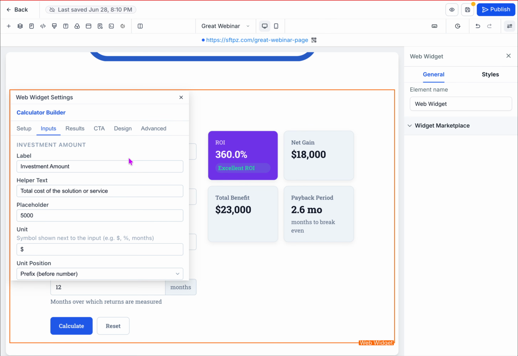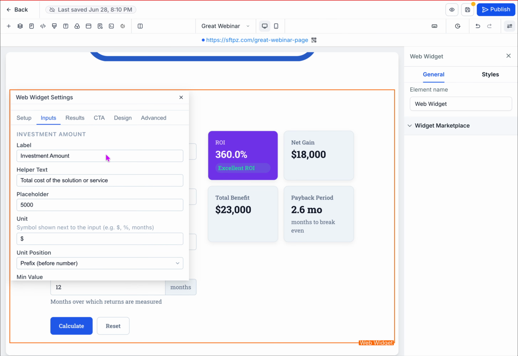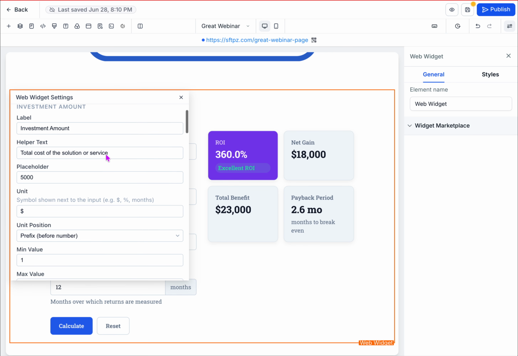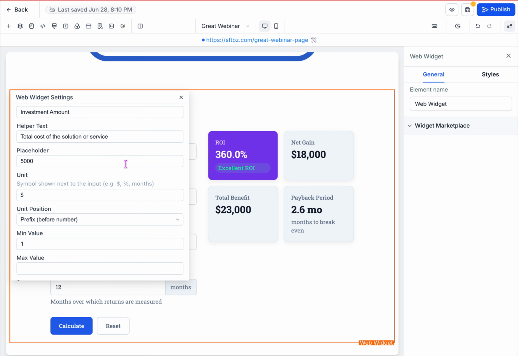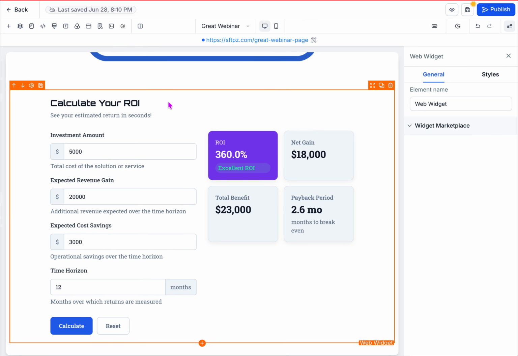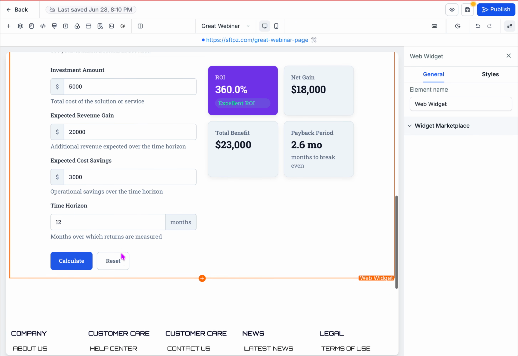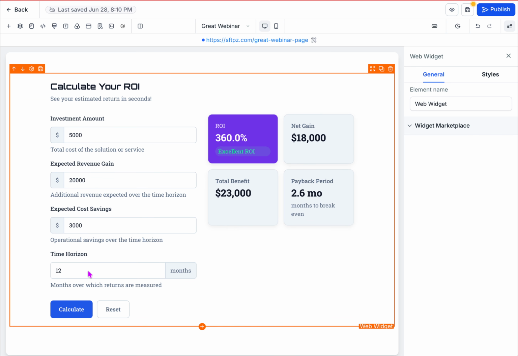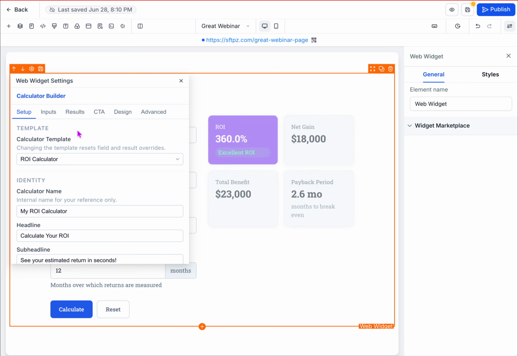For inputs, these are going to change per template. So after you set up a template that you want to build a calculator for on the first tab, you're then going to have the inputs for that tab. And if I close this for a second, you can see these are all the inputs for the ROI. And then they use the $ sign for the number format, and then they have those.